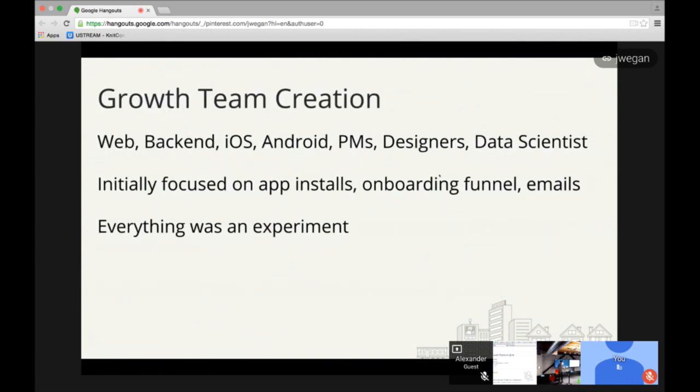So when we started the team, like I said, we put web, backend, iOS, and Android engineers together with PMs, designers, and data scientists. And what we realized pretty quickly was we didn't have enough PMs, designers, or data scientists on the team. What you'll find if you try to build a growth team is it's pretty amazing the amount of product work that you require to do well. We initially focused on 3 major areas: app installs, our onboarding funnels, mostly for the apps, and then emails and other re-engagement techniques.